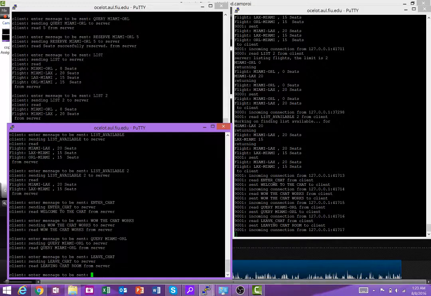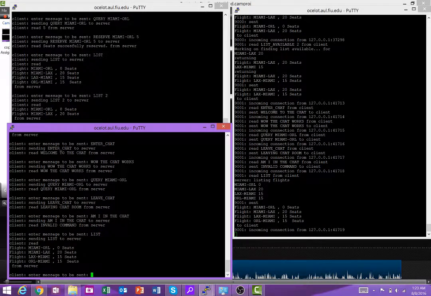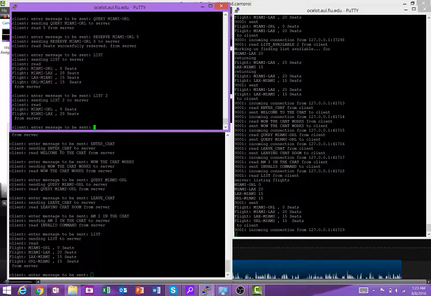Let's test that out. We are now in the chat. We typed a message that was read as a command, which is not part of the command list. Therefore, we get an invalid command from the server error. Let's try typing a valid command like list. We see the list is here, and both clients are able to continue requesting commands.